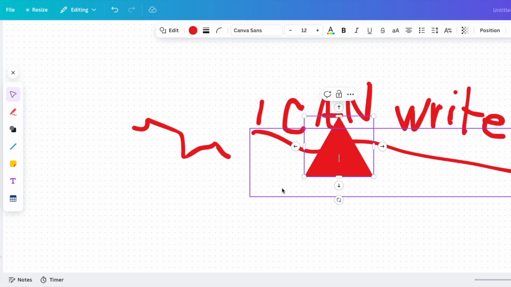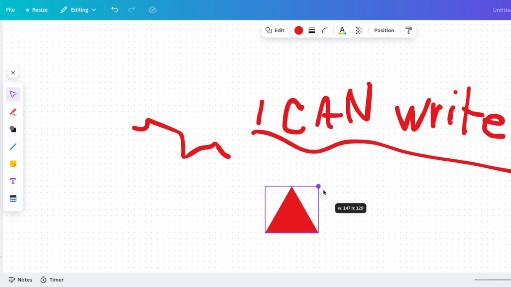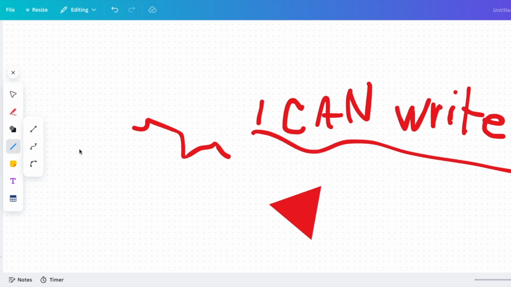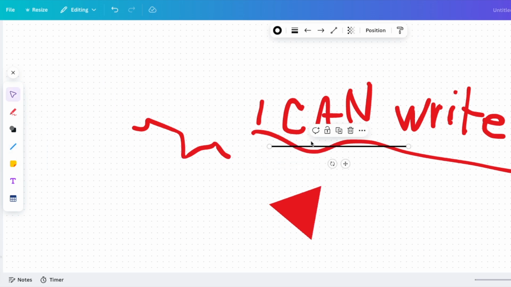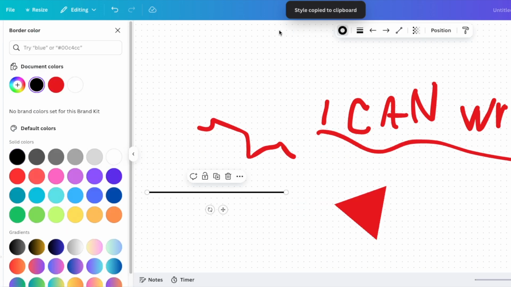I can add shapes in here, change the colors of the shapes, of course, bigger or smaller. I can even turn them around. Okay, that's pretty nice. I can add lines in here. Okay, I can do squiggly lines, straight lines, whatever it is I like to put in there. Okay, that's pretty nice. Okay, I can change the color of things in here.